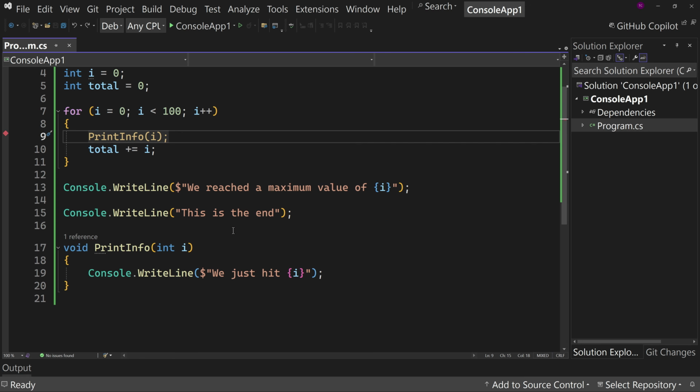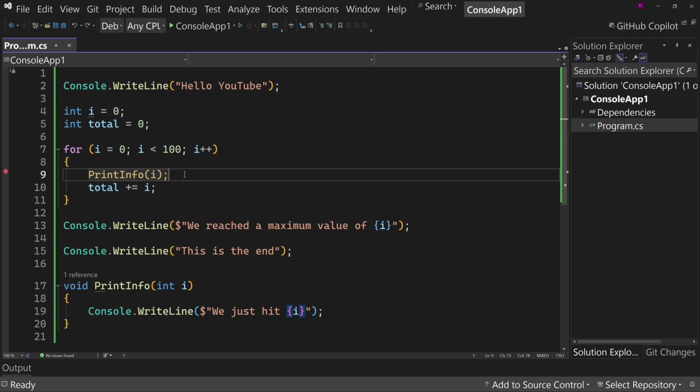Okay, we're going to hit close. And notice down here, we do have print info and it's saying we just hit and the value. So that's different than the trace point message.